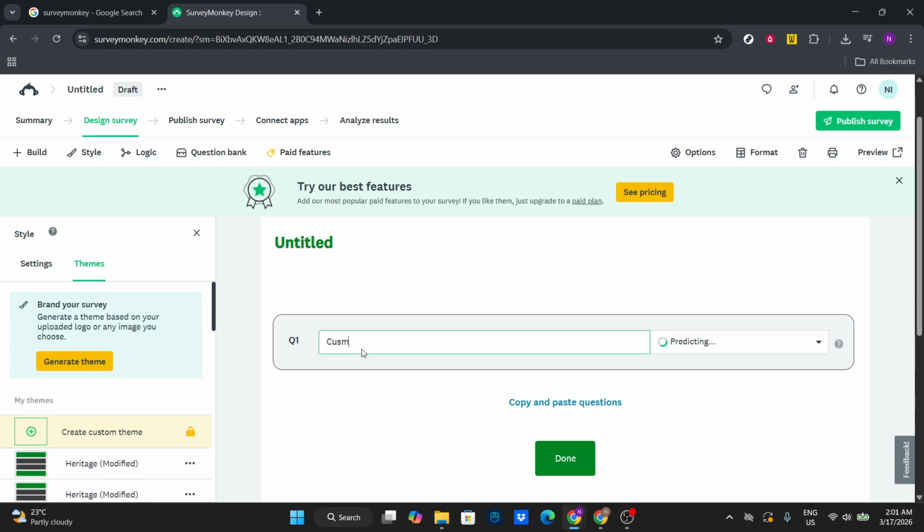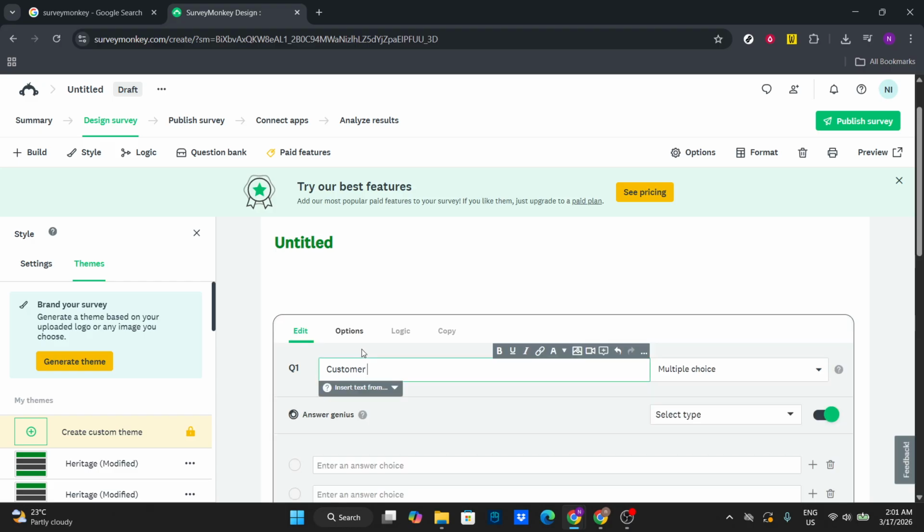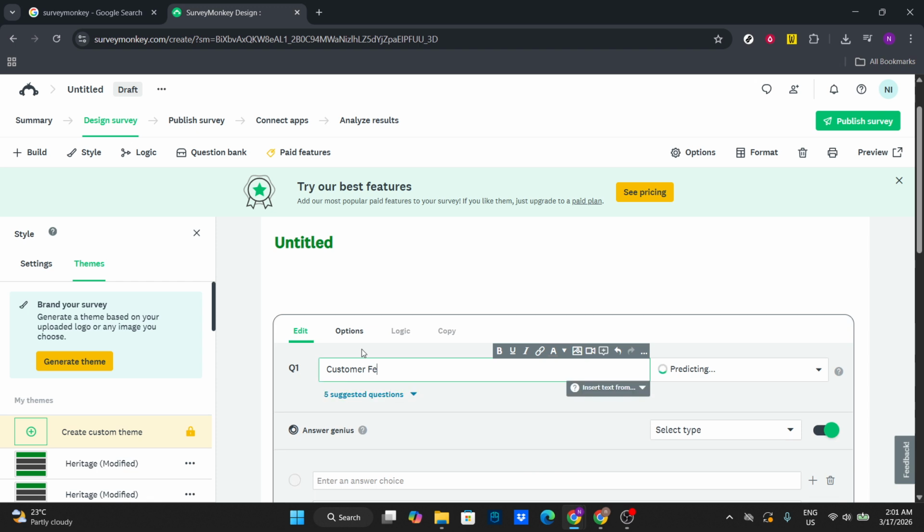Click into the question field and type the exact wording you want respondents to see. Keep it concise and unambiguous so people don't have to guess what you're asking. A quick tip: avoid leading language and double-barreled questions. Ask one thing at a time so answers are reliable.